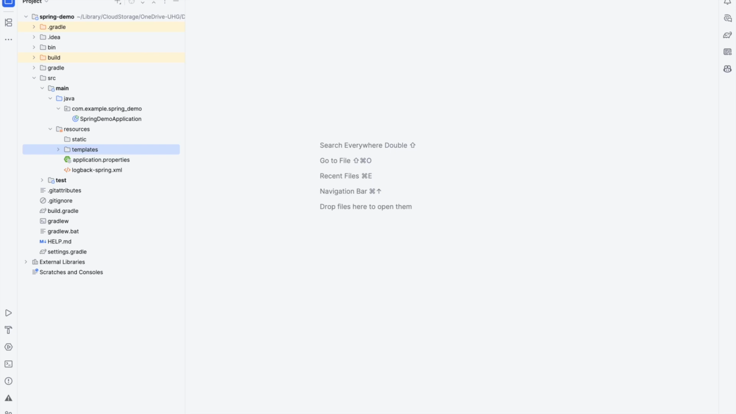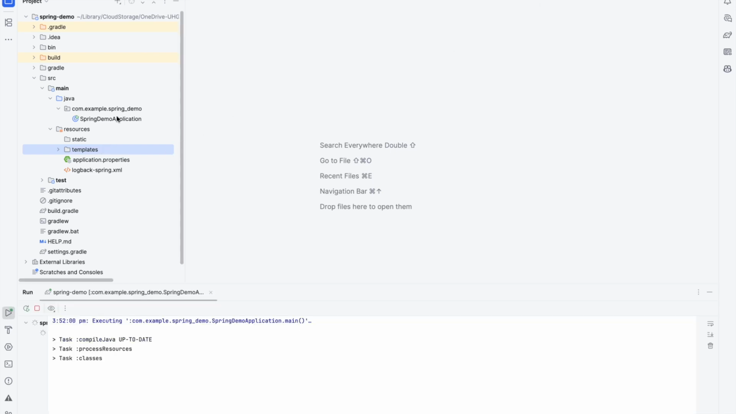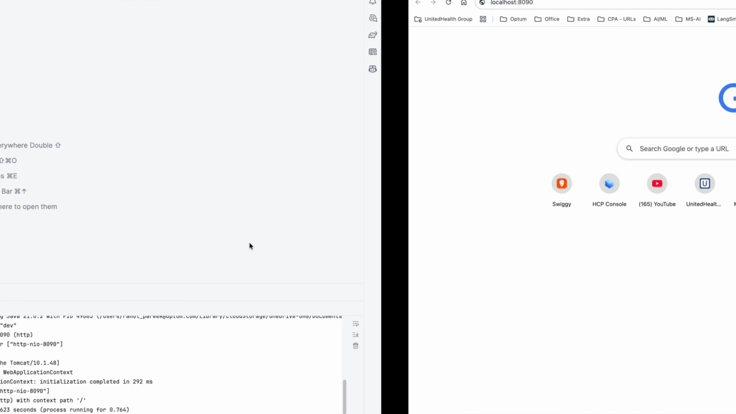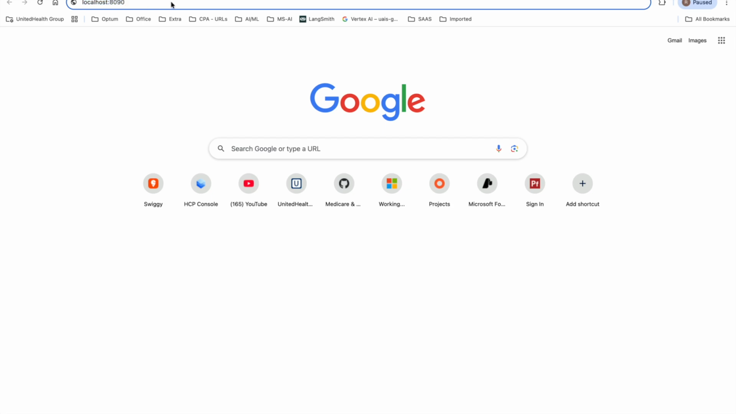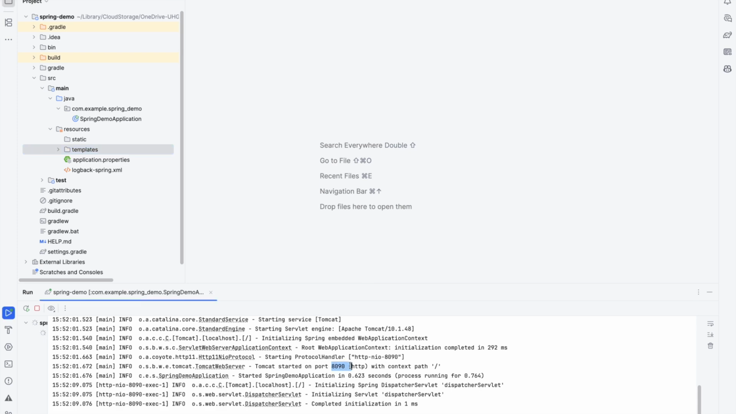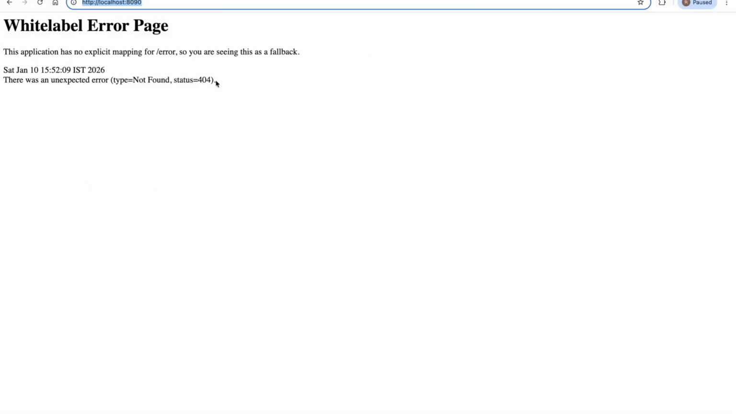So for example, currently I'm having one Spring Boot application and I'm not having any controller. So what I'll be doing, I just started this application and I'll be going to the browser and hitting this particular URL, which is localhost 8090, on which my Spring Boot application is running currently. So if you see, as it is not having any controller mapped to this default path, it is giving a 404 white label error. And it doesn't look good, right? If someone sees this, it will not make any sense.